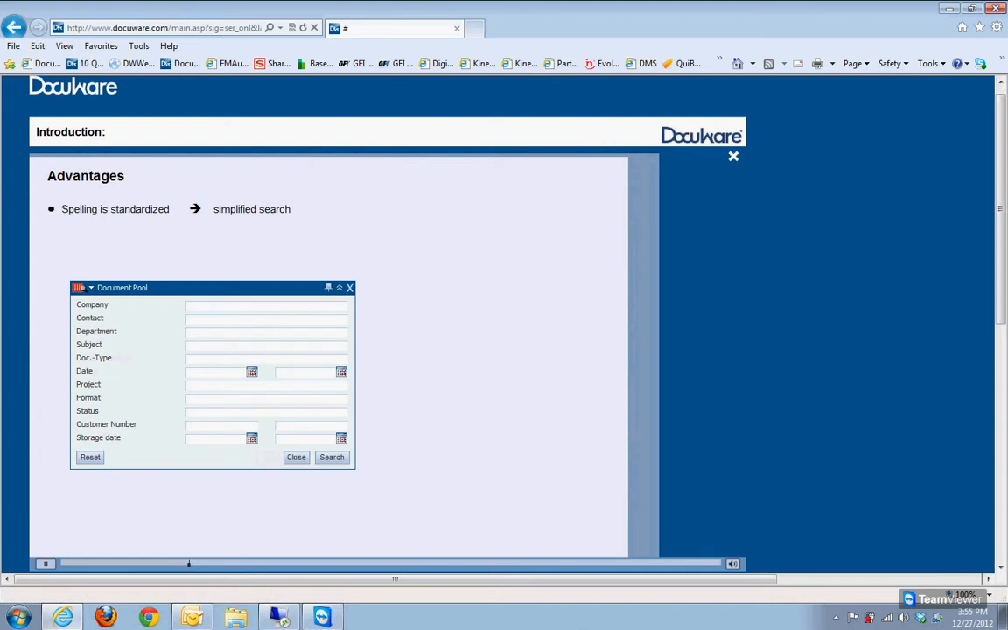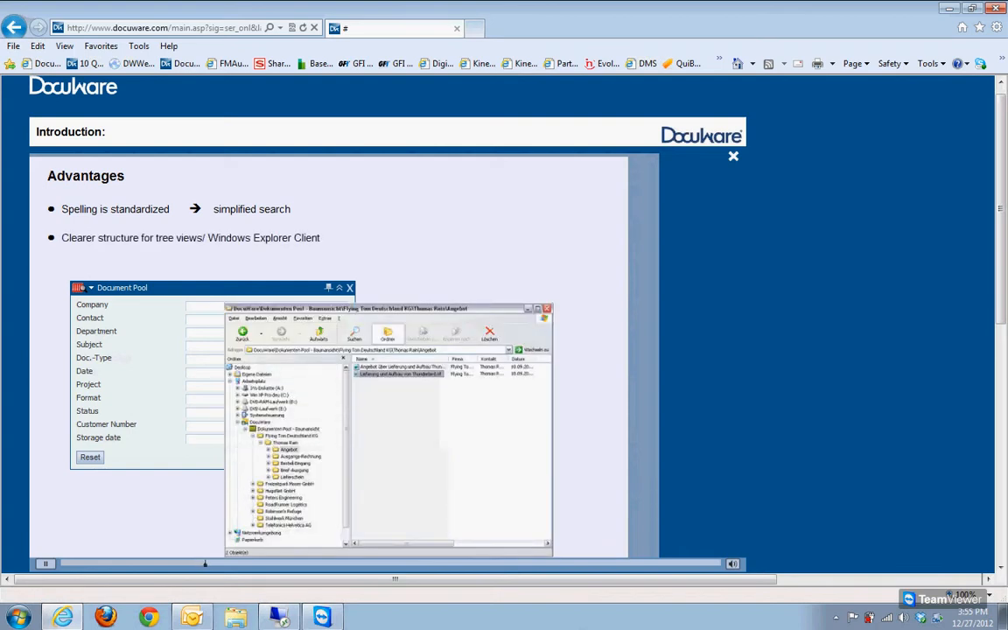After cleaning up, documents can be more easily found, as the spelling of company and contact person names is standardized. Use of the Index Cleaner is also recommended for the Windows Explorer client or for tree views to create a clearer structure.